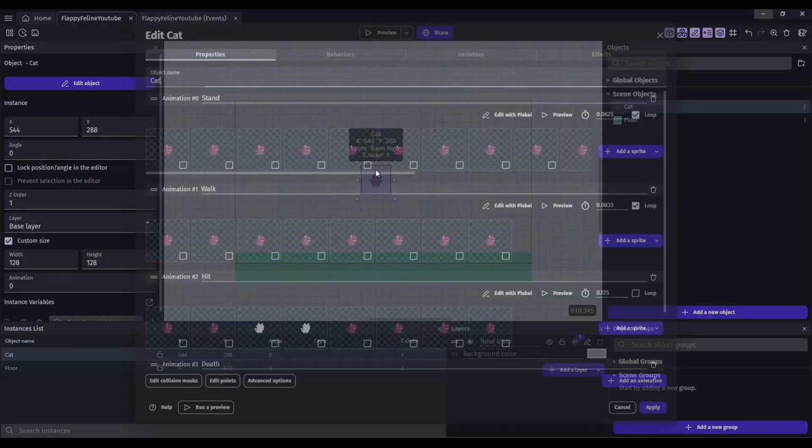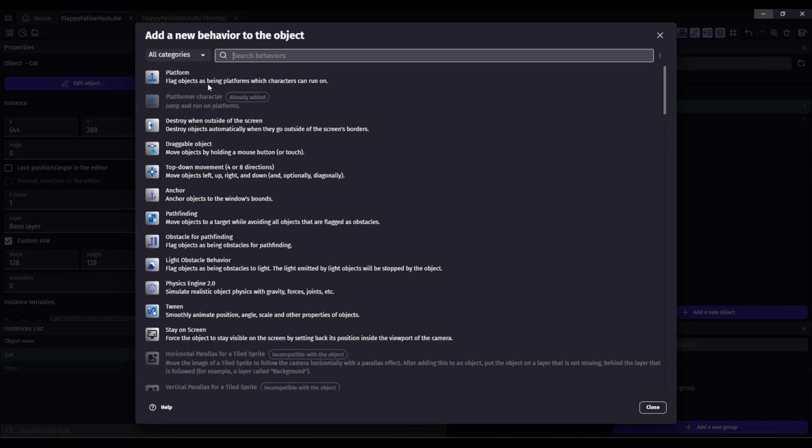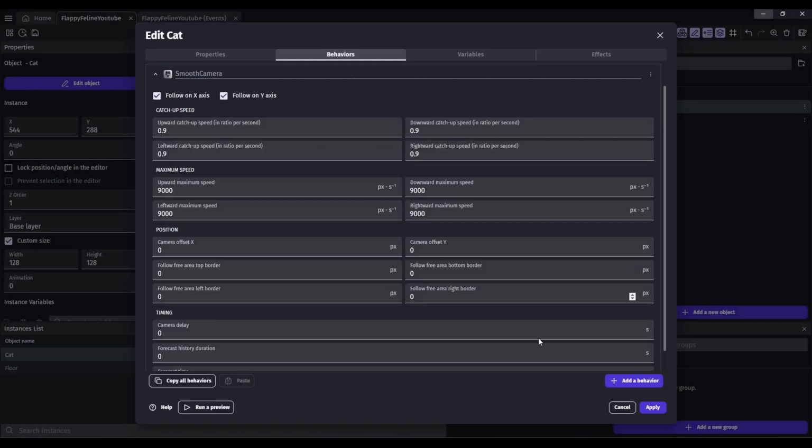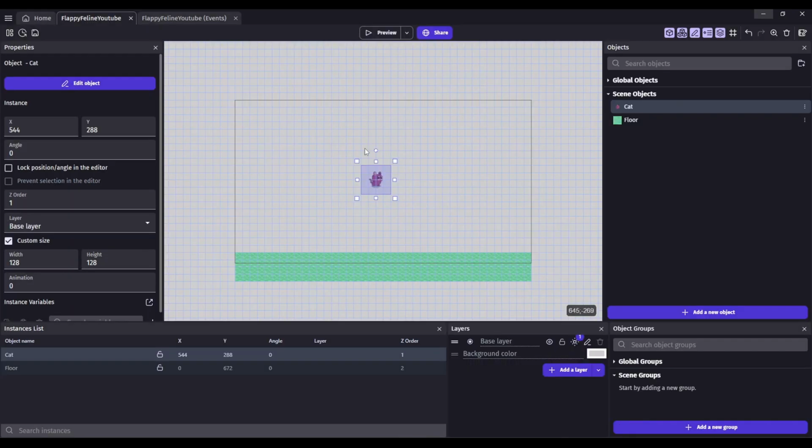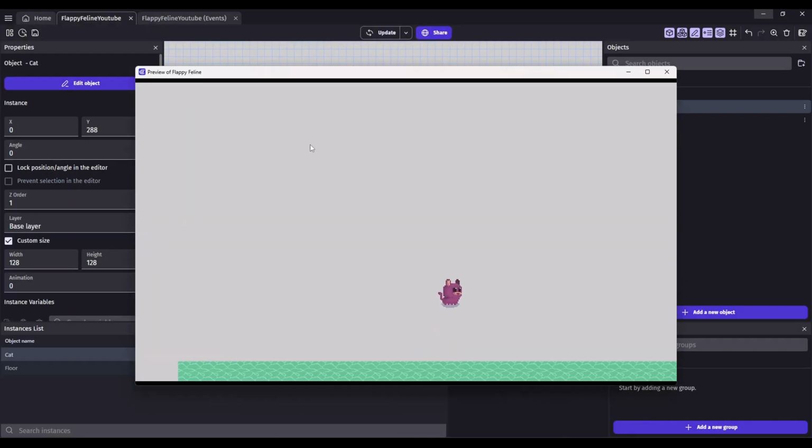So we obviously need the camera to follow that cat. If we use the behavior called smooth camera, that will follow the cat. We just want to follow on the x-axis only, left and right. So let's try this. Okay, there it's moving. It jumps. Oh, it's still letting me control. I'll let the player control the movement.